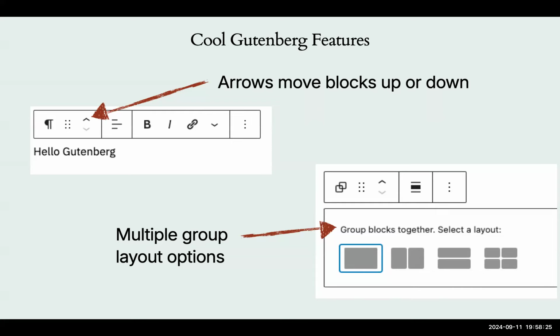So you can group blocks together to create layouts. For example, the one that's selected is just a full width block. It might be useful if you wanted to create a section that had a really bold background color, which was full width, and then you had your content sitting nice and neatly in the middle.